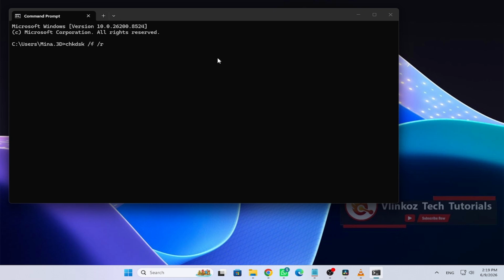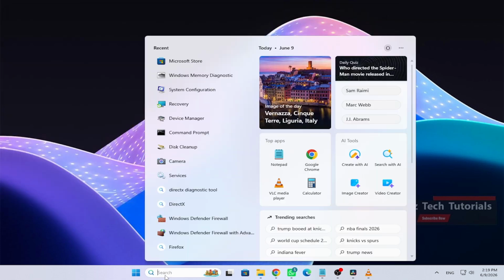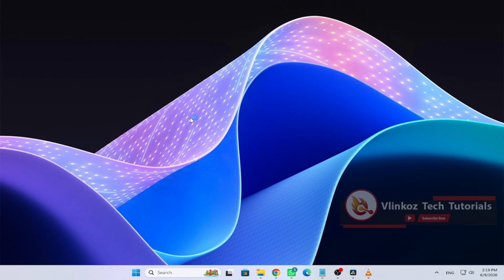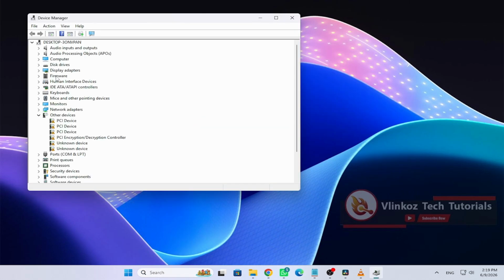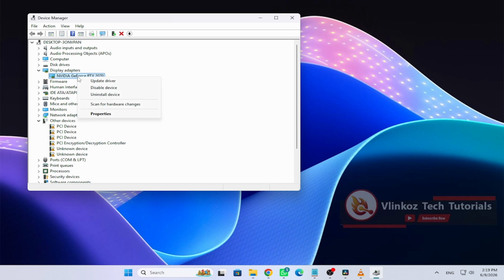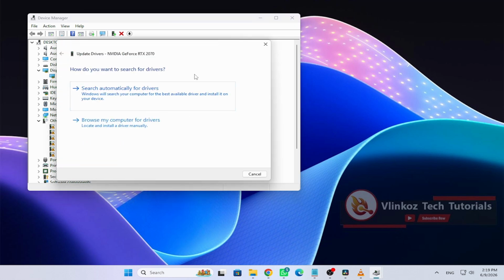A third method to consider is updating your graphics card drivers. Search for Device Manager in the Windows search bar and open it. Expand the section for display adapters. Right-click on the first display adapter listed and choose Update Driver. Then select Search automatically for drivers. Repeat this process for the second display adapter if one is present.